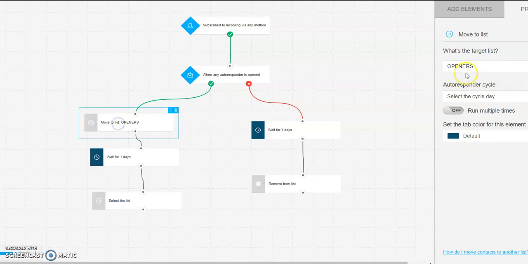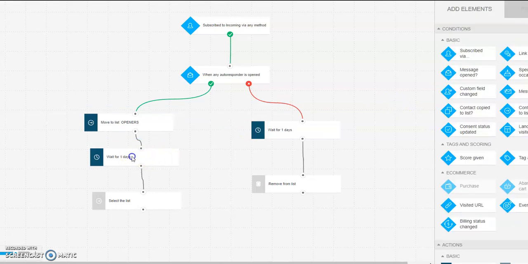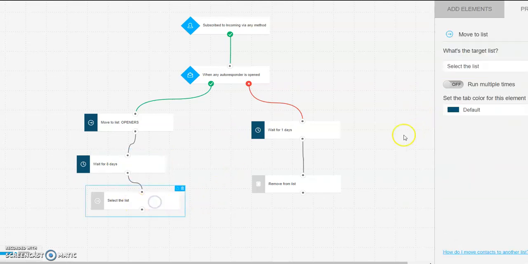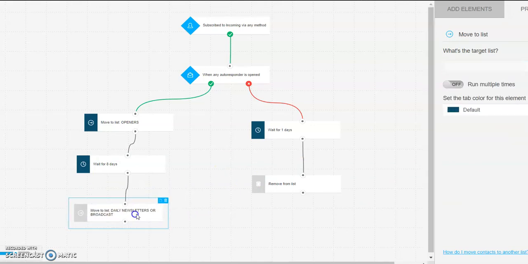Actually, we've got to click there, and you see it says select autoresponder day. So we're going to hit day 0. And this one here, we're going to select 8, and then I'll explain why. And this one here, we're going to select the last list, which is where we're going to come and send daily emails to.